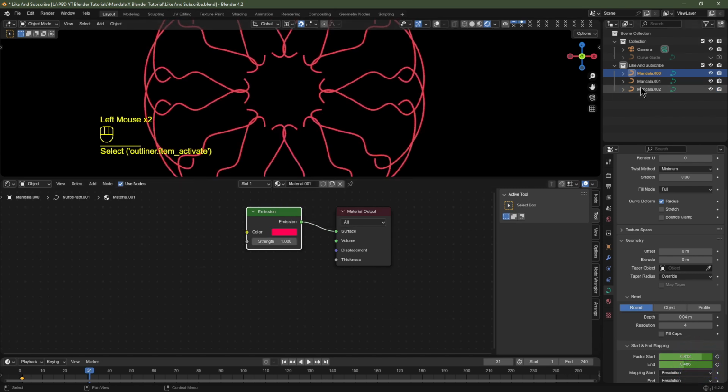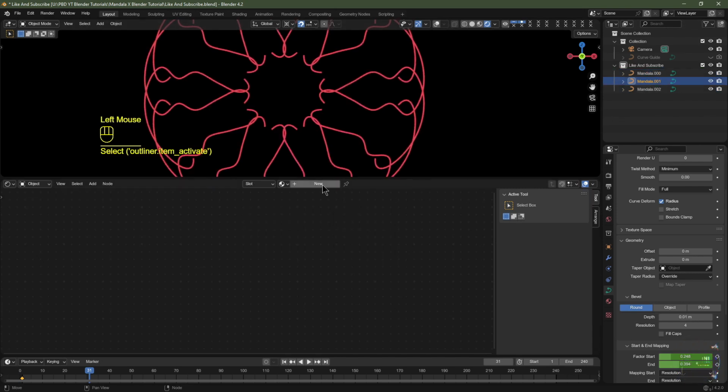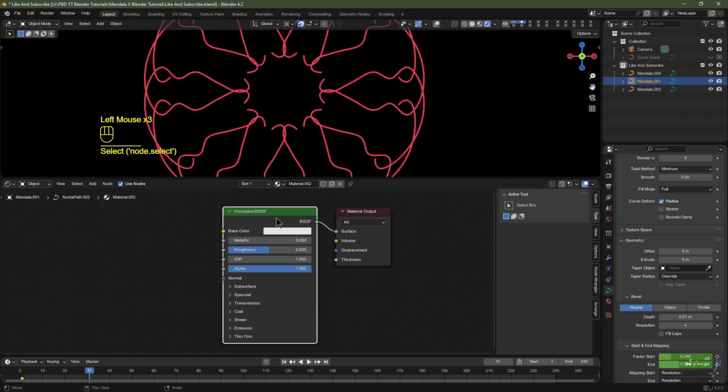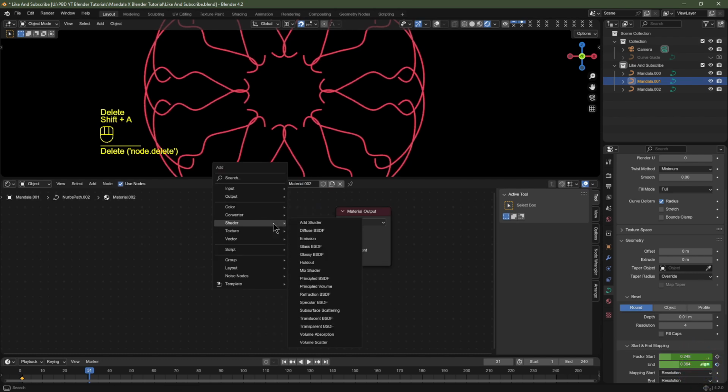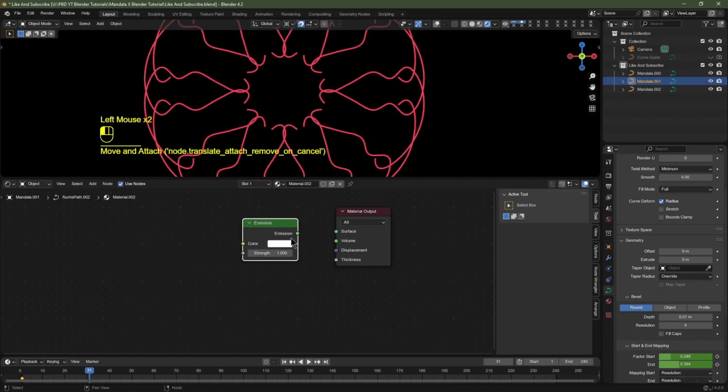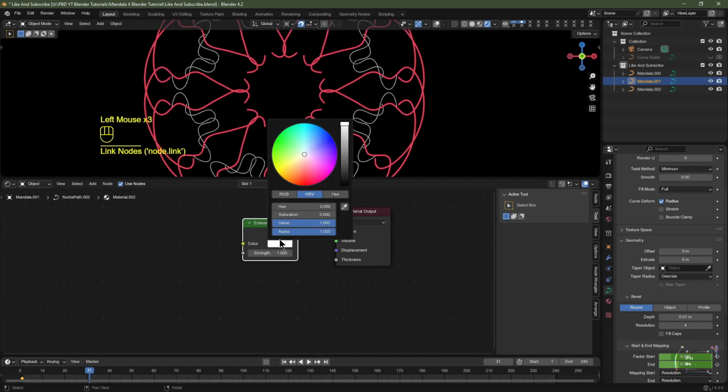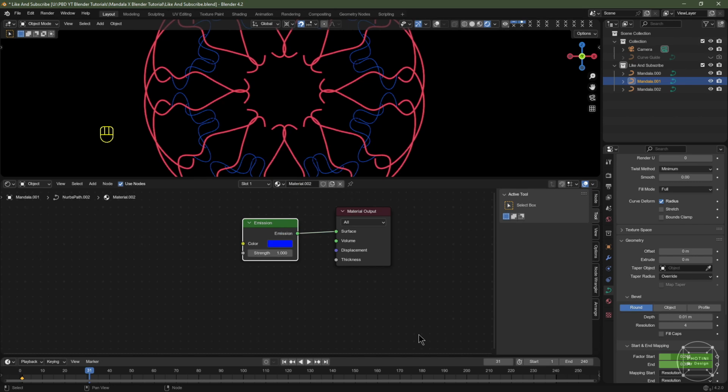I'll select the second mandala in my collections. I'm going to click new. I'm going to delete this principal BSDF. I'm going to hit Shift A and we'll go for shader and we'll choose emission shader. I'm going to plug that into the surface and I'm going to change this to maybe a purplish colour, maybe a blue, something around there. I'll also go to my curve data over here and I'm going to increase the bevel depth to 0.04, give it a bit more thickness.